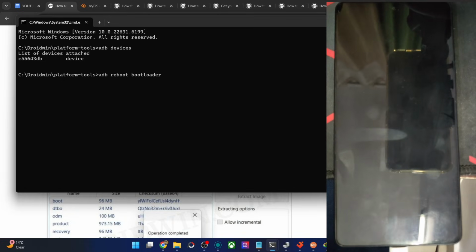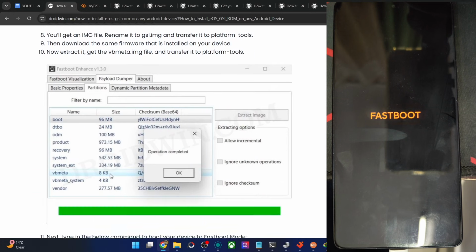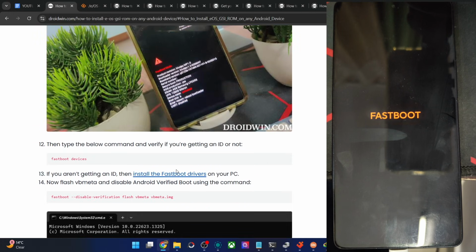Let's wait for that to happen and then type in the command fastboot devices and hit enter once again and verify that you are having an ID. If you're not having this ID, in that case, install the fastboot drivers onto your PC. The link for the same is given here. Just give me a second. This is the link. Open the link, install the drivers.